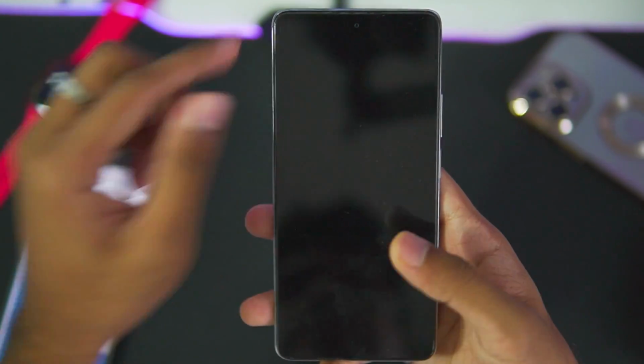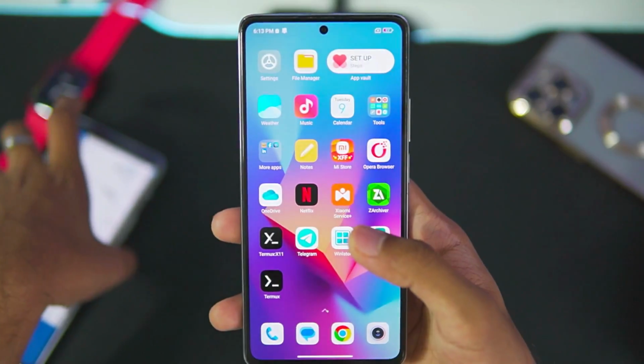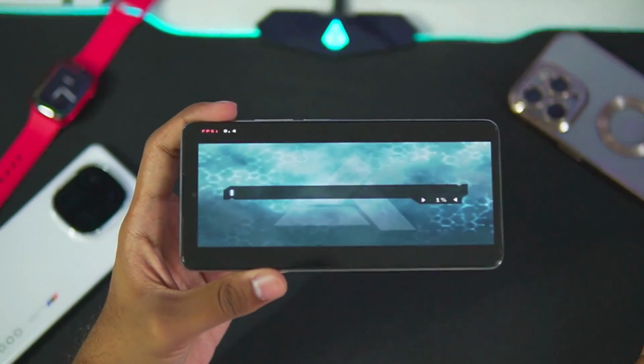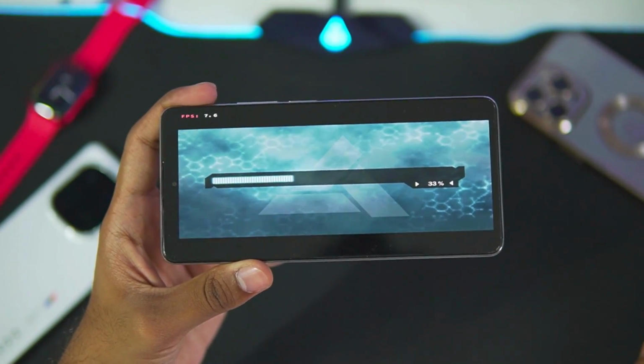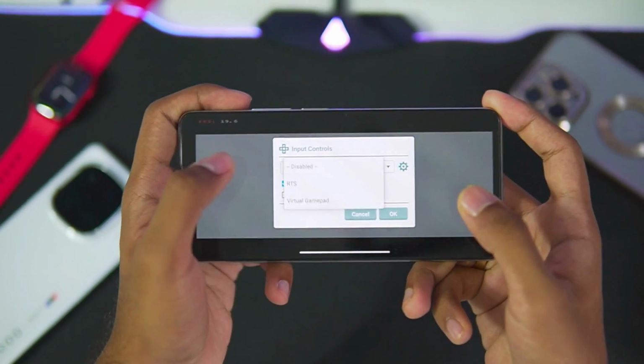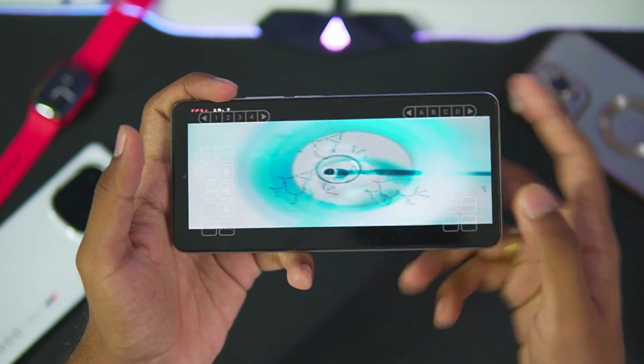But don't worry, I have my Xiaomi 11T Pro which is ready for some gameplay tests with these best settings. It has a Snapdragon 888 processor and 8GB of RAM. So let's open Winlator and try playing some games. Alright guys, the first game that we'll be testing out on my Android device is Assassin's Creed. Now let me just go ahead and swipe back and enable input controls as RTS. We won't be using the virtual gamepad.